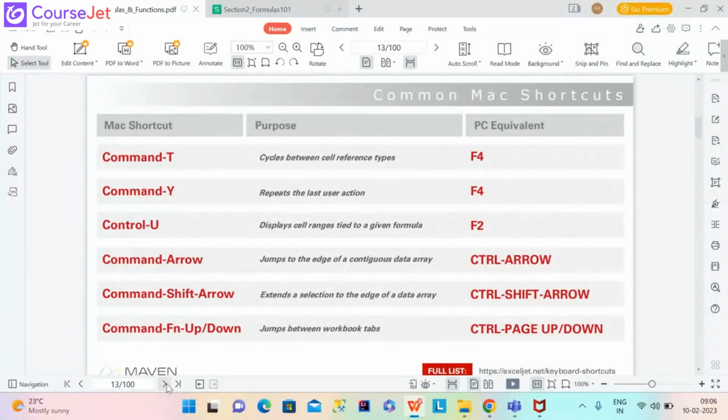This slide I did not knew that command T, command Y. So This we will see. okay.